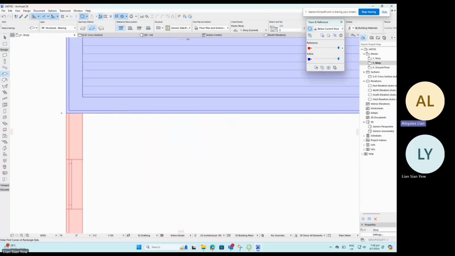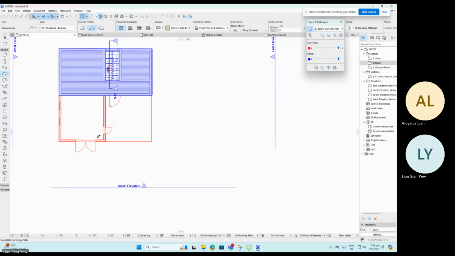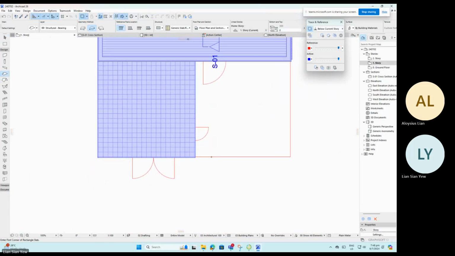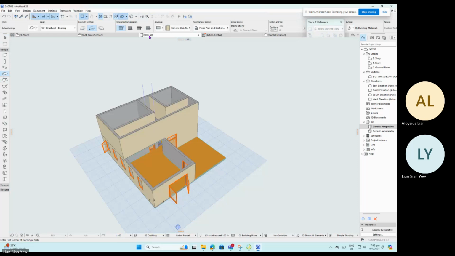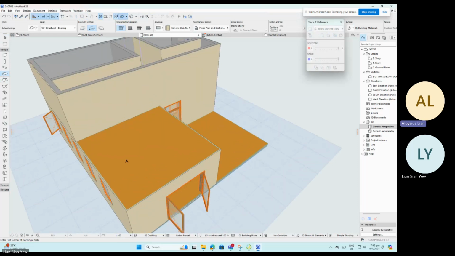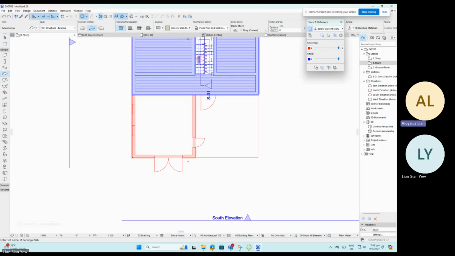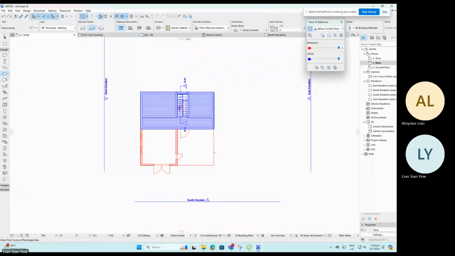and simply now just click on the corners and this corner here. And you have completed this. Okay, so I'll repeat. So now go back to first story. Make sure that your trace and reference is turned on.